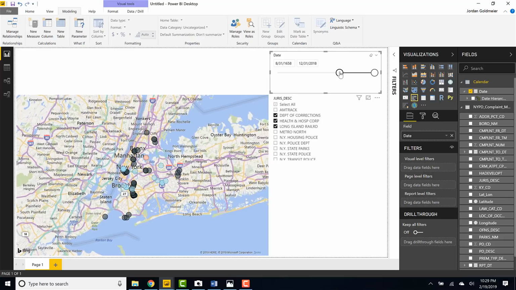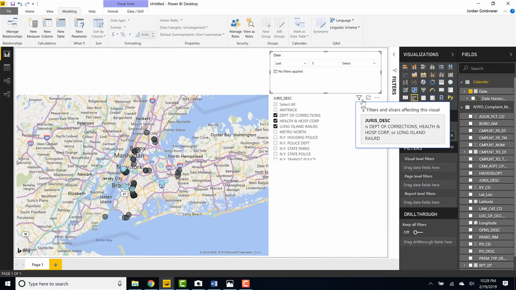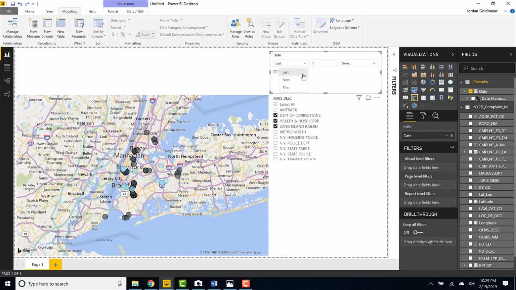So what's a better way to do this? How did we do this on the old one? So what I'm going to do here is click this drop down. And you see you get a lot of different types of options here. I'm going to click relative. I think this is super, super cool, right? So I can do last, I can do next, I can do this. So I have last here.